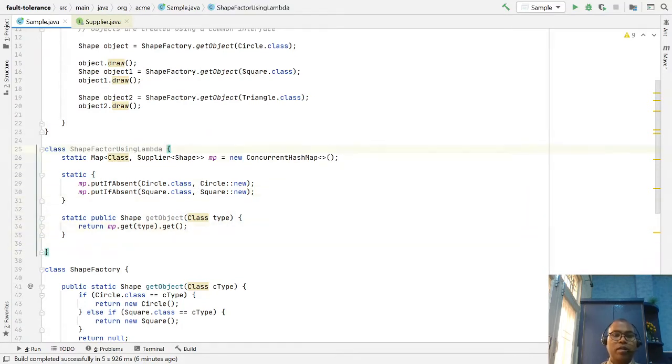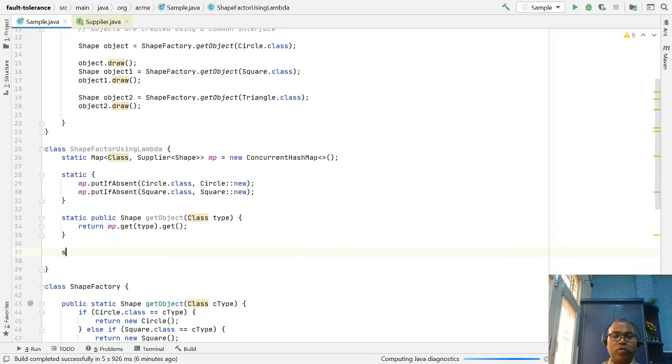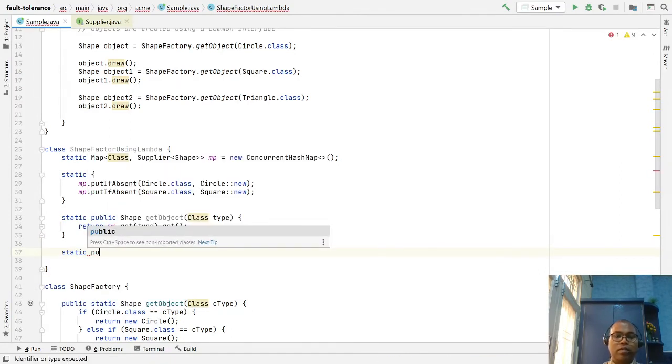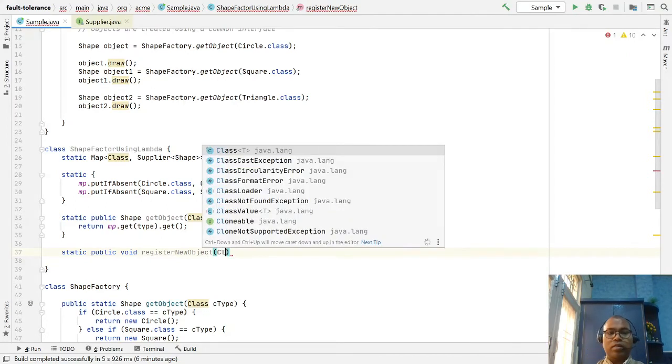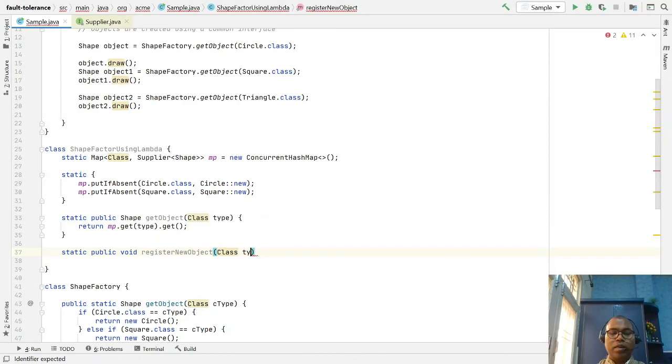Now, whenever a new implementation happens, we would have to update this, or we can dynamically expose one method like a static public void registerNewObject. Register new object, and here you just pass the class type, which is the newly registered type, and your Supplier of your Shape interface.